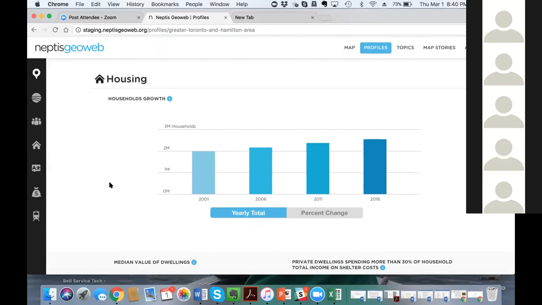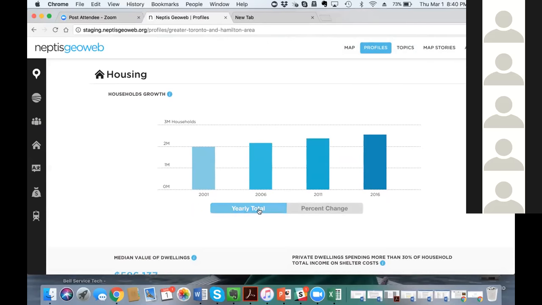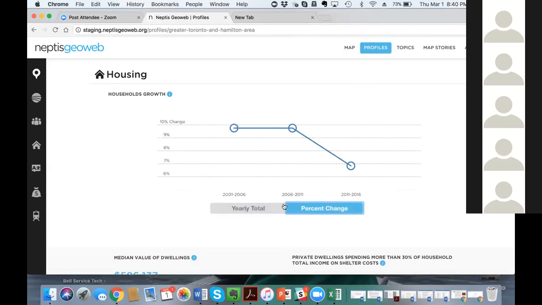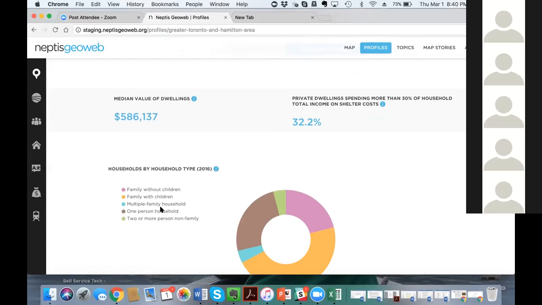We've added more housing variables. Again, we've added total change over time and also percent change over time. A little bit more on housing in terms of the cost of housing in a particular community and how many households spend more than 30% of their total income on housing, essentially. And that's kind of an indicator: when you spend more than 30% of your total income on housing, that raises a household's stress level as well.